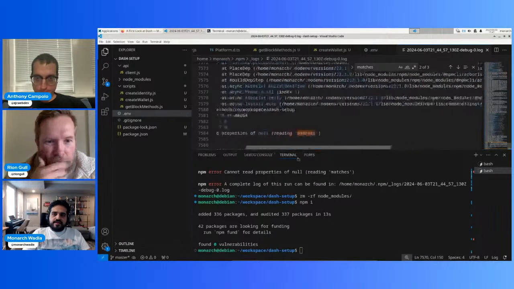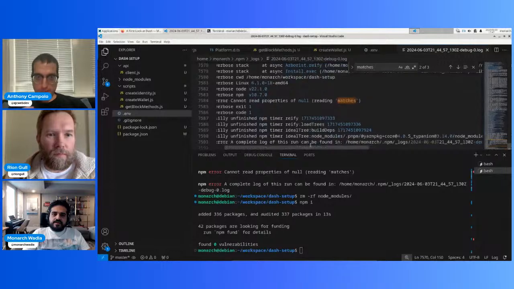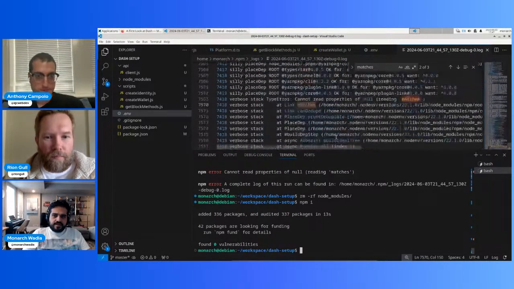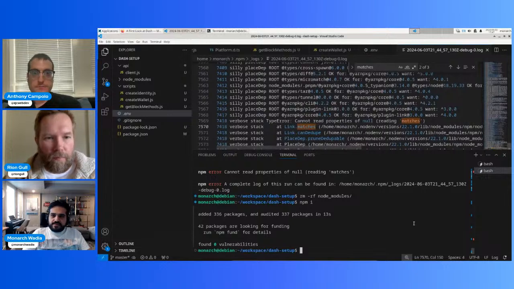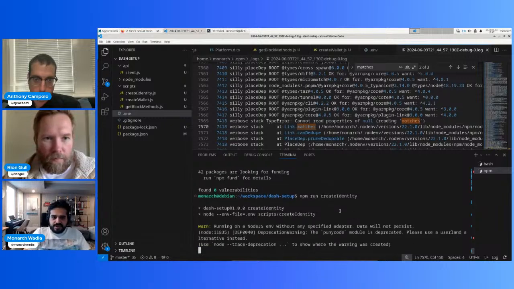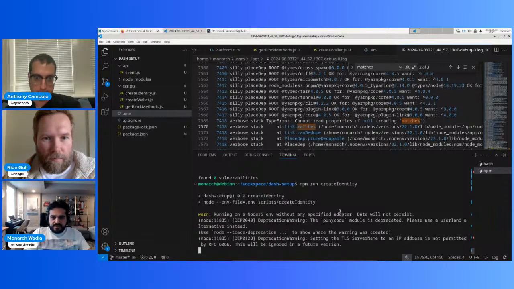Huh. Okay. It was just confused because PNPM and NPM handle node modules differently. Yeah, I know PNPM likes symlinks, which don't always work well. So I'm going to run create identity now. I think you're probably going to get the same error, but I just wanted to make doubly sure that this is not the issue. It might be. Yeah, it's a good point.